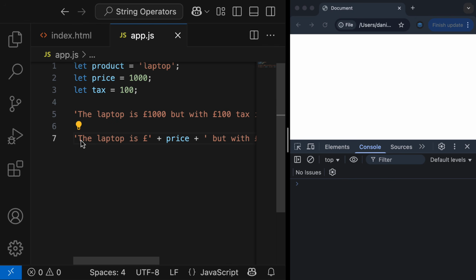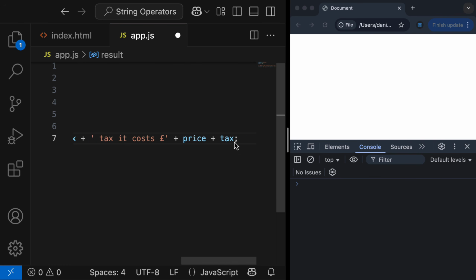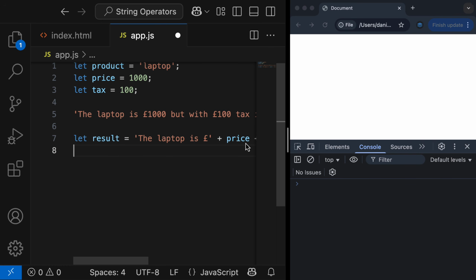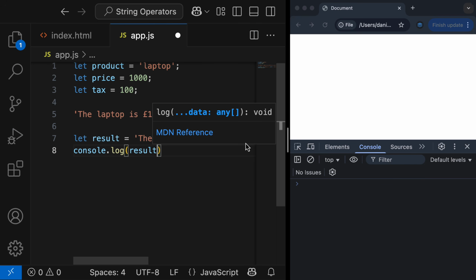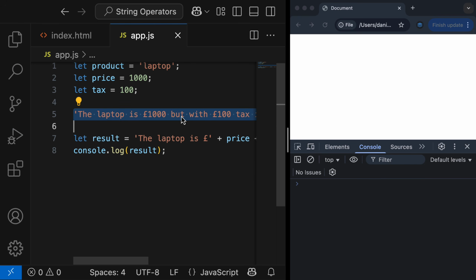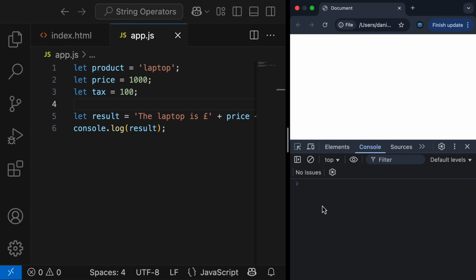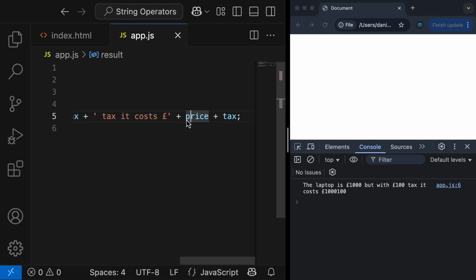All right, for this result, I'm going to store it in a variable. So I'm going to go let result equal all of this. And then I'm going to output it to the console by doing console.log and adding in the result. I'm also just going to remove this sentence here. Okay, I'll refresh the console and we get: the laptop is £1,000, but with £100 tax, it costs this huge number here. So you can see that this, number 1, is very painful to do, and number 2 can lead to errors where type coercion is converting these to numbers, but isn't actually performing the calculation correctly.